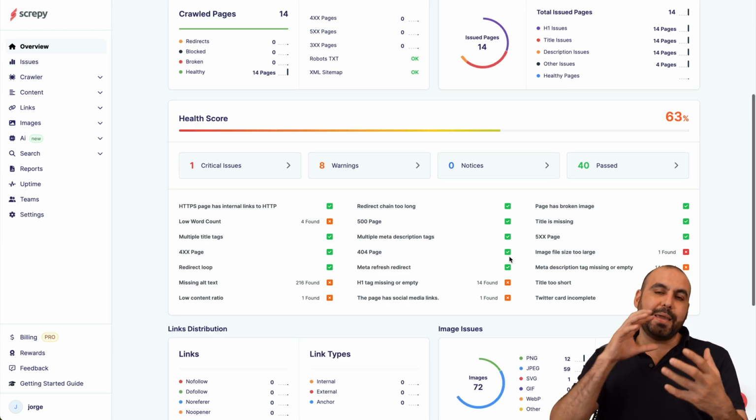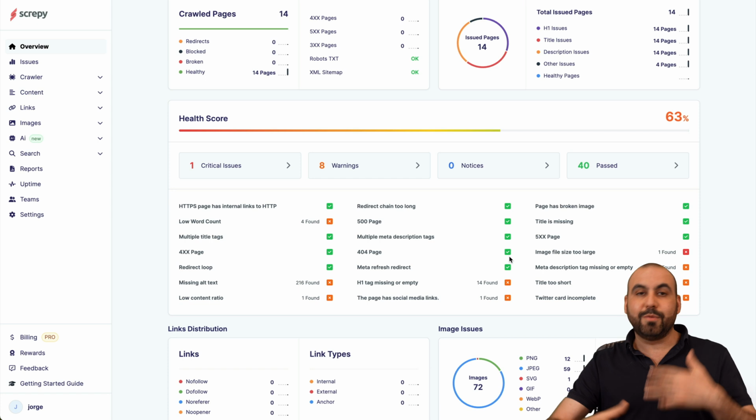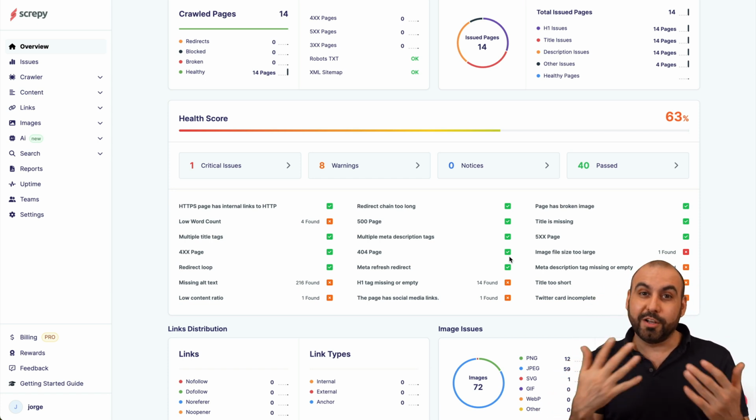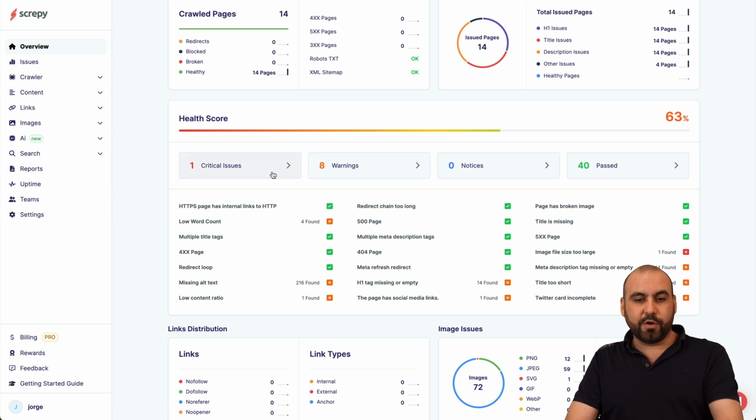And yes, that's making my site load slower, and in return, people will leave my site and that will rank me lower on search engines, okay? That's for the critical issues.